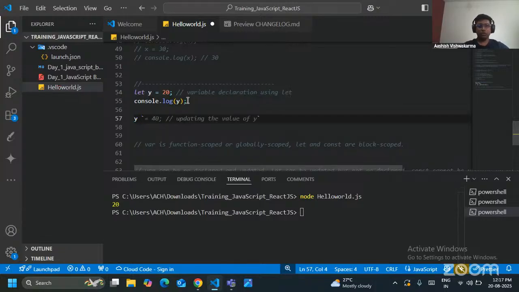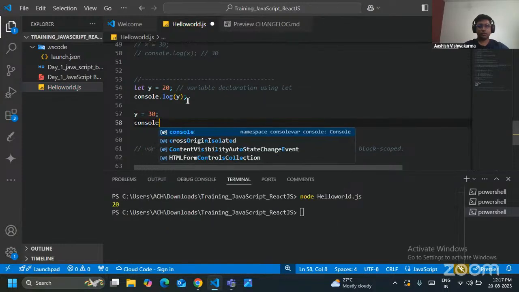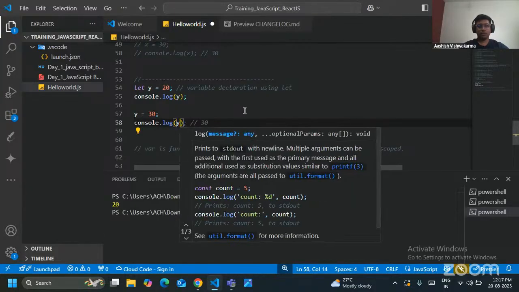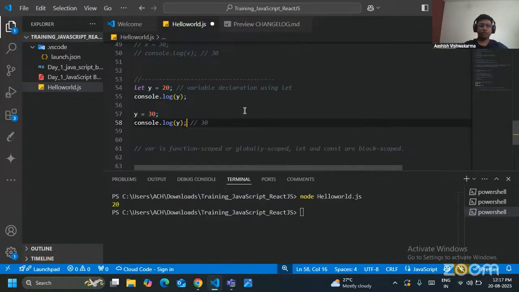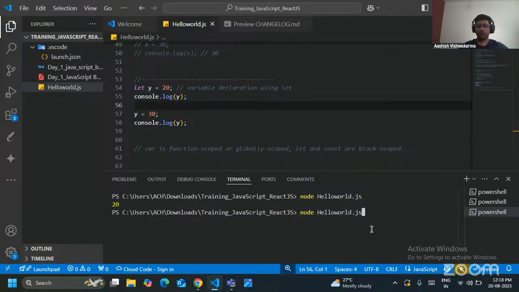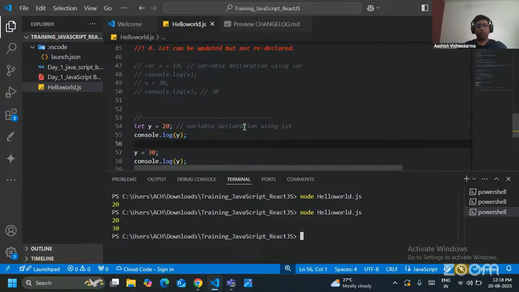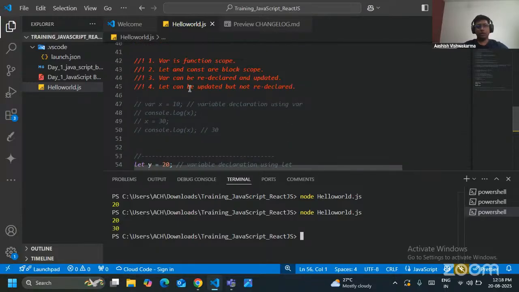y equal to 30, I can give, or 40, anything. Console.log of y. Let me save the file again, and you can see 30 here. So we can update it, but we cannot redeclare.